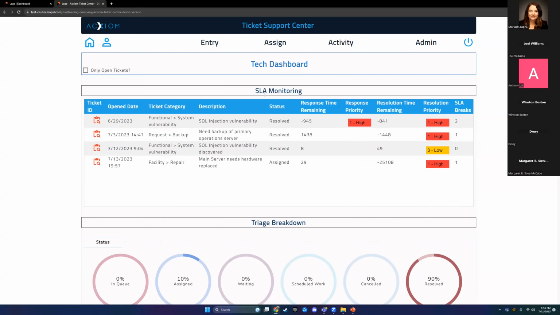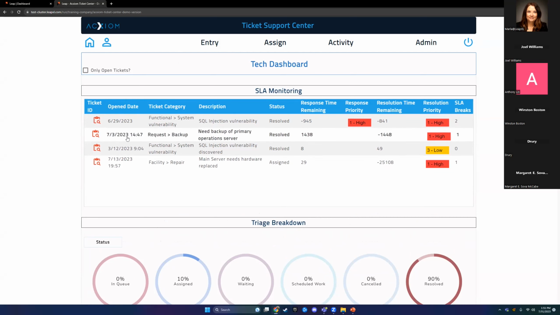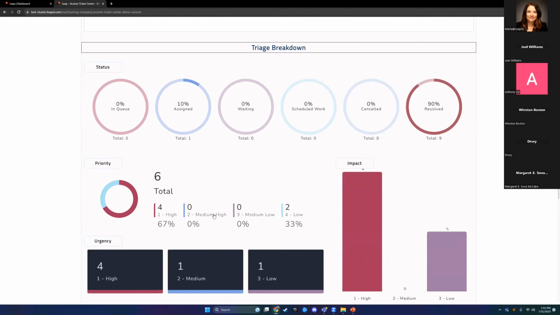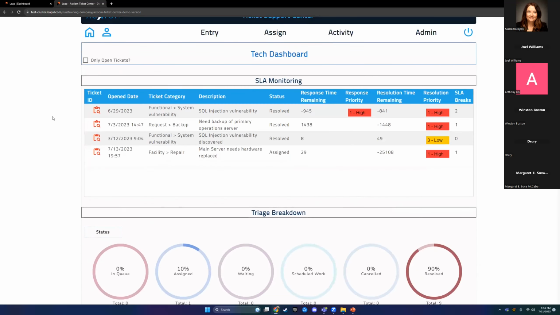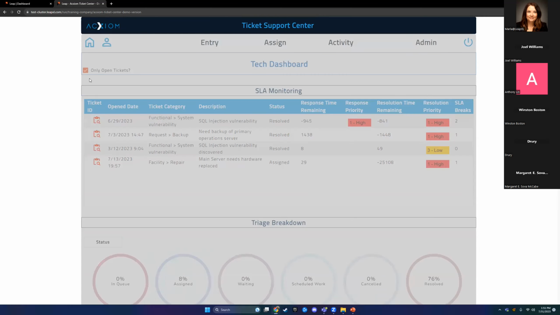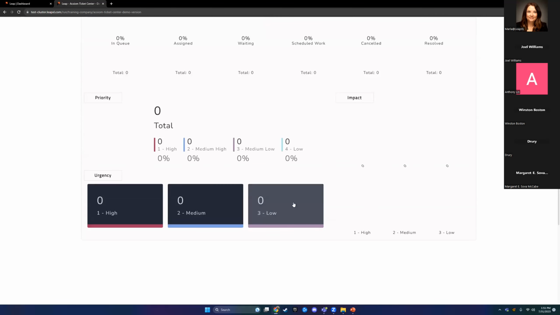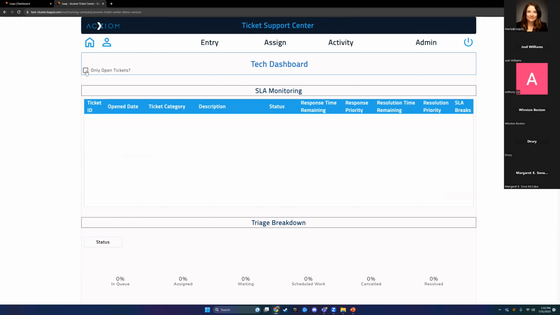But logging in as the tech, you'll see this dashboard here with a table up here to keep track of the tickets that are assigned to you that are getting close to an SLA break for either the response time or resolution time. You can see there's a color-coded column to keep track of the priority there. And then there is a set of charts down here to see a breakdown of the ticket status, priority, urgency, and impact. And then all of this data can be refreshed to be only the open tickets, which there are currently none that are assigned to this user.